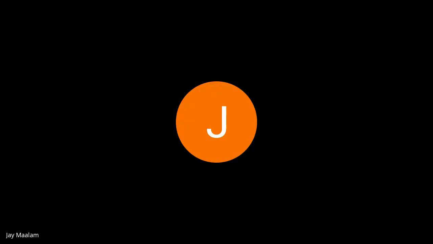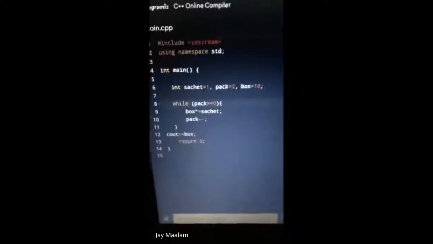Wait, sir. The computer or laptop can't share screen, it lags, sir. Okay, I'll spotlight you. Go ahead. See, that's a while loop.